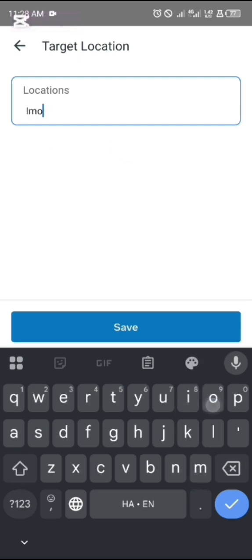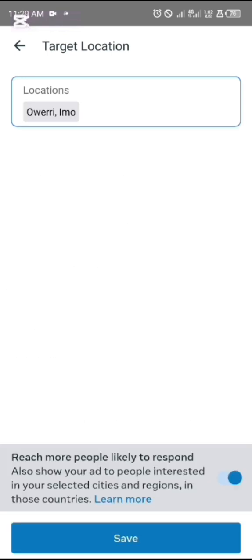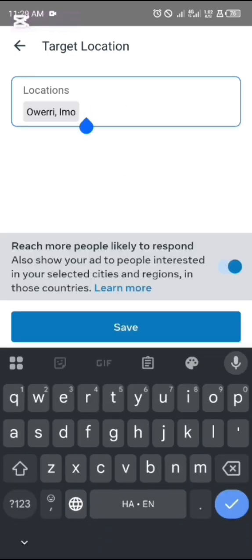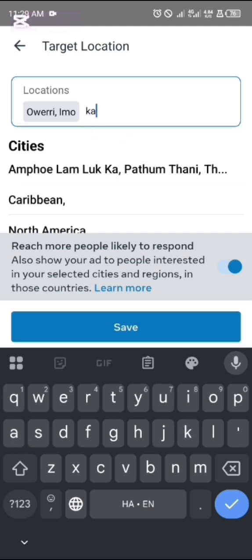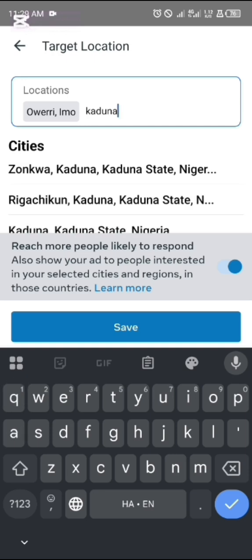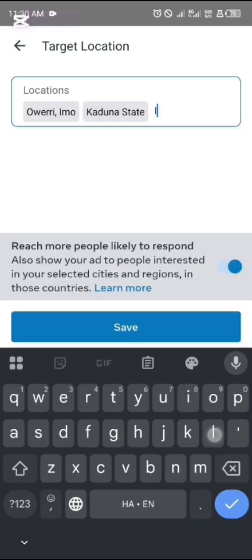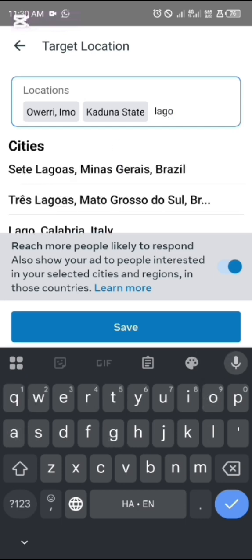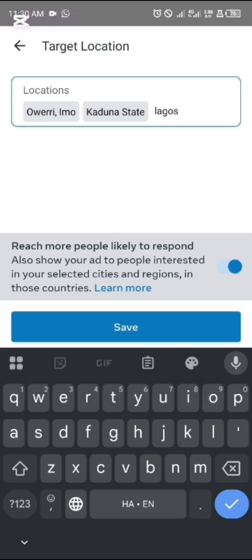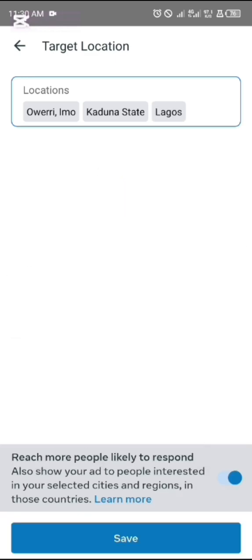We can type any location of our choice. When you type the location, suggestions will come at the bottom. Just select the suggestion that most suits your desired location. You can do that as many times as possible for different locations of your choice. And when you're done, simply click on save.